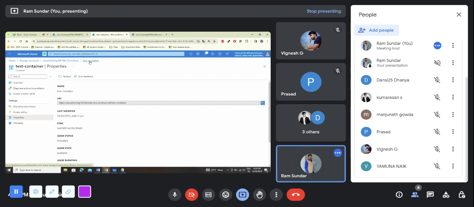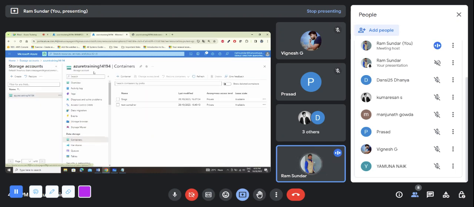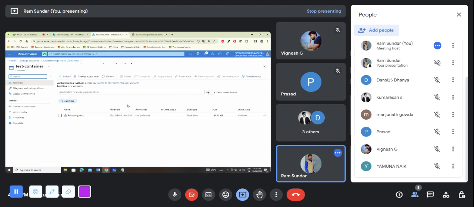Okay, so I guess we completed containers. Any doubt about these containers? We'll move to the other one.